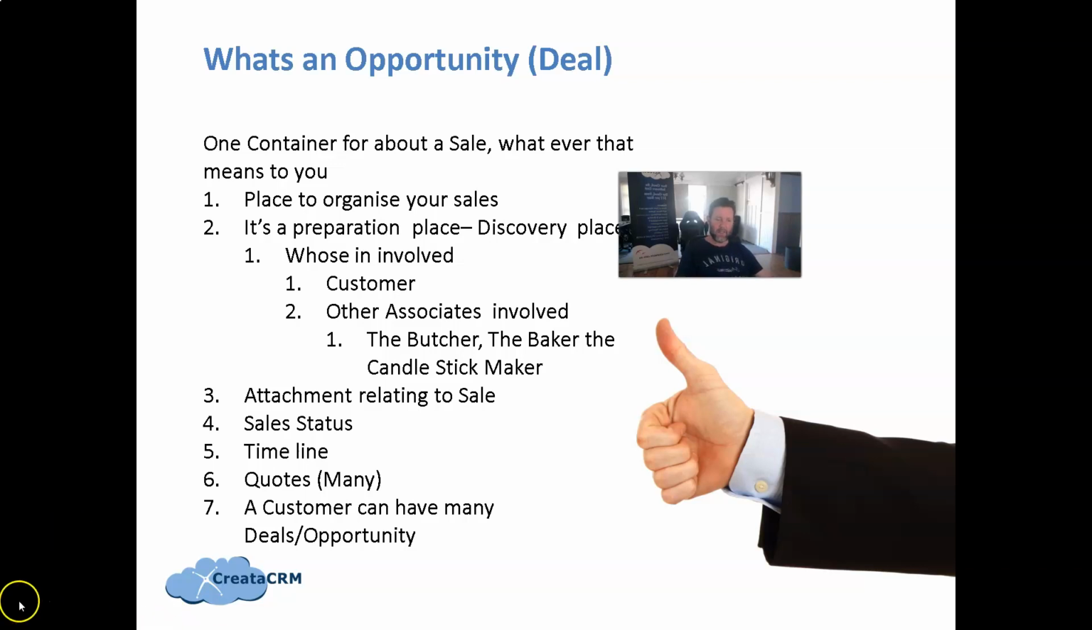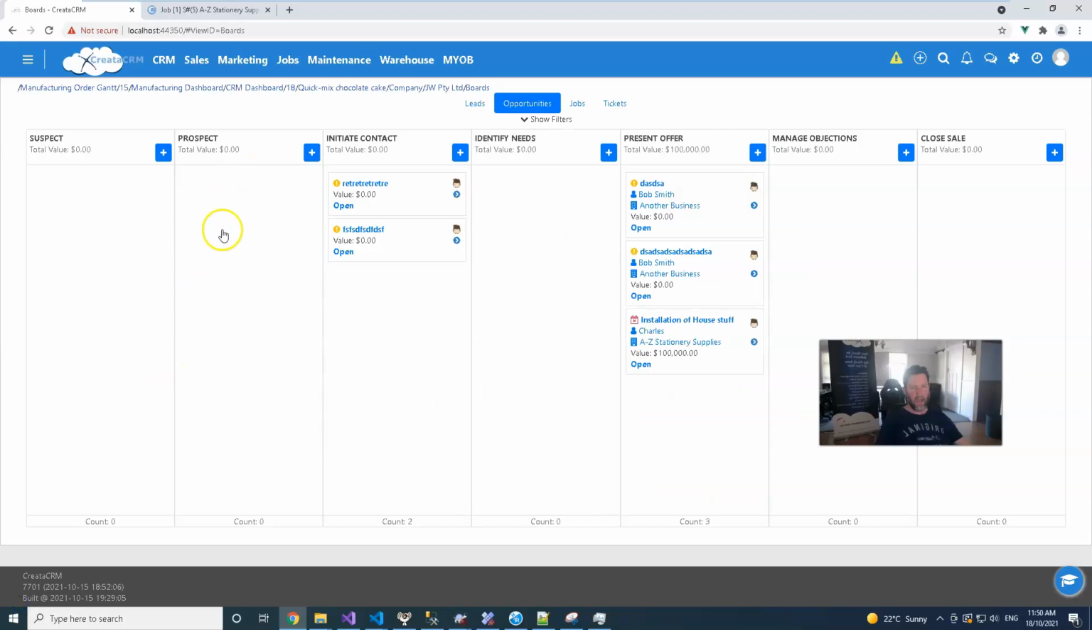So that's the 4-minute overview. Let's get into the crux of it. Here's Creator itself, and we're talking about the sales pipeline that you have in Creator, which is the opportunities. You've got suspect, prospect, and these are stages that you can change. You get multiple processes in here. So we're going to create a new opportunity in the system.